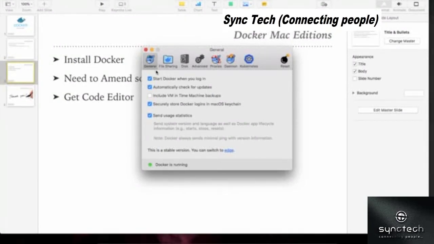Over here, I am getting the general preferences like start Docker when you log in. If you uncheck this option, then it will not start Docker when you log in. But if you keep this checked, then every time you log in on your Mac machine, Docker will start automatically. The second is automatically check for updates. It will automatically check for updates of the Docker Community Edition and remind you whenever it has a new update for you.